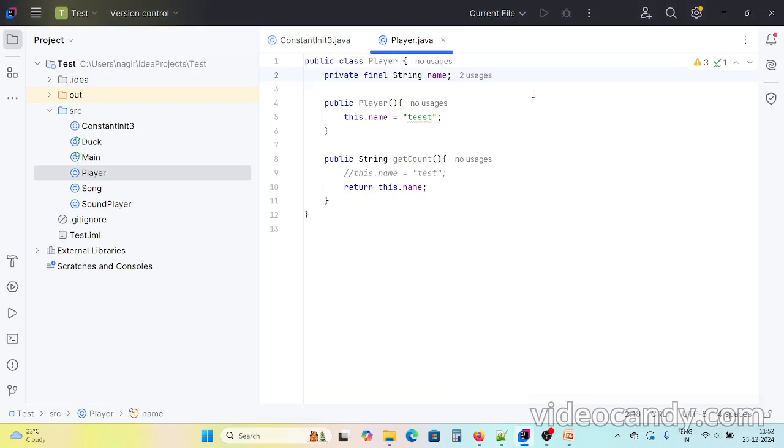Coming to final variables, once the variable is initialized, you can't change its value. Let's say a player has a name. If you compare with a real world scenario, a person has a single name and that name can't change. Whatever name they have in the beginning remains constant throughout their lifetime. In the same way, a player also has a name. Once the name is initialized, it can't be changed.